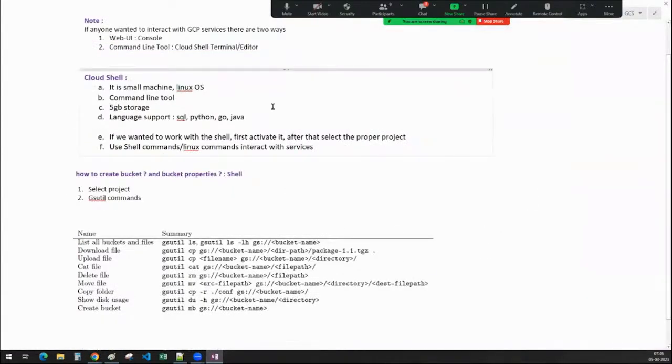Okay. So what is a cloud? As I told you guys, if anyone wanted to interact with the GCP services, there are two ways. The very first thing is the web user interface. The very next thing is the command line tool, either the Cloud Shell terminal or SDK. So these are the two ways that we can work with.